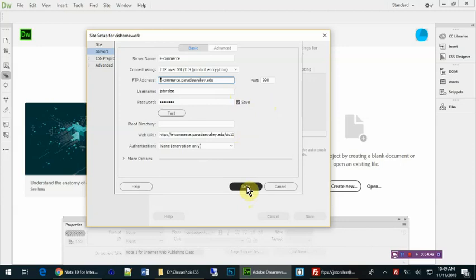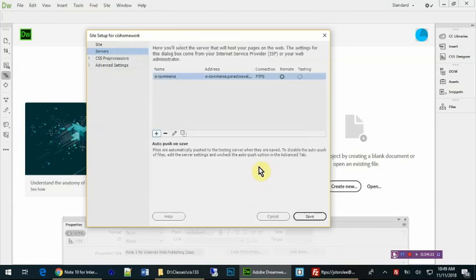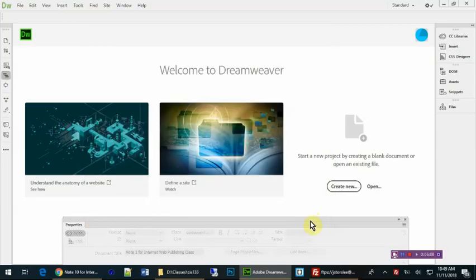So what I'm going to do is hit save right there, and that's going to be my remote server. I could also set it up for testing too, but for right now I'm not going to do that.